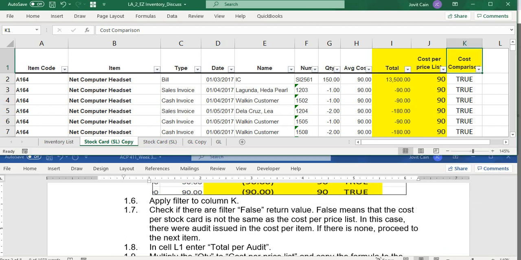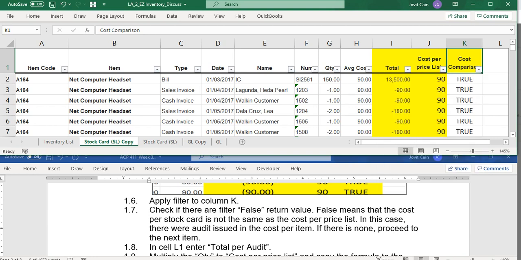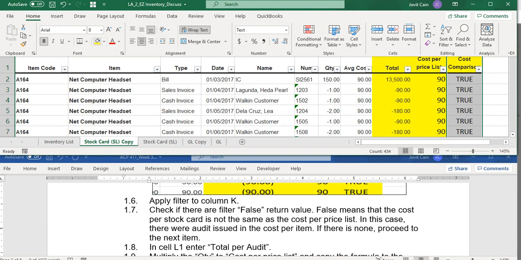So let's check down. Is there a false for the cost comparison? So click the drop down arrow. And then as you can see in the drop down list, there is no false. So just click OK. And don't forget to color this one yellow.